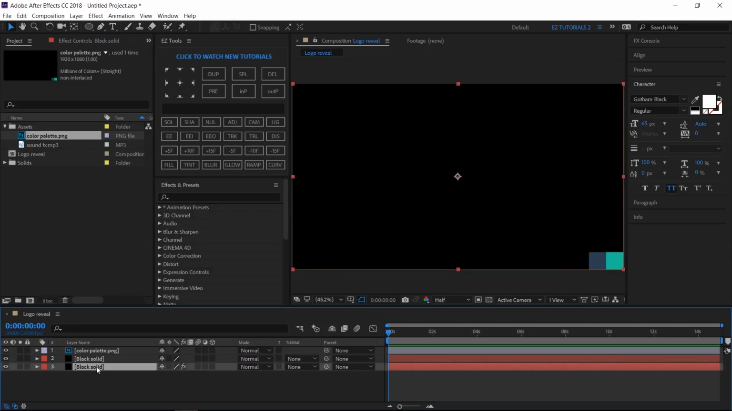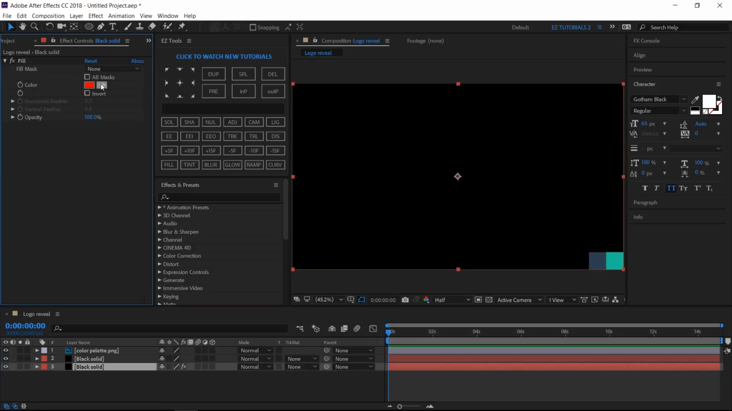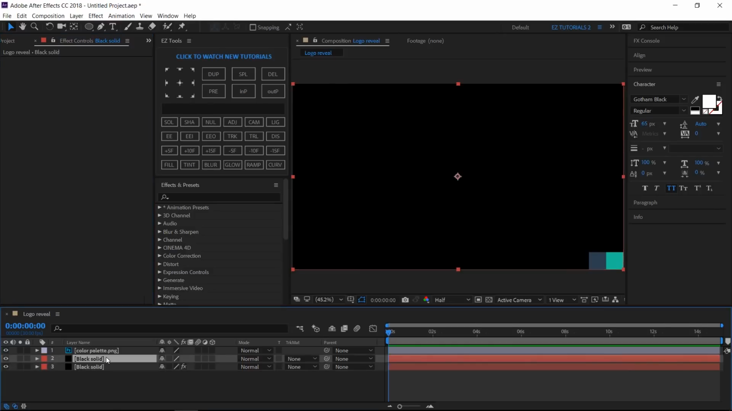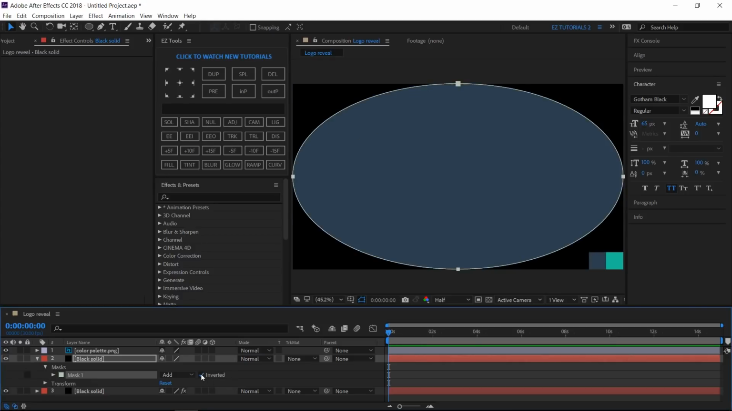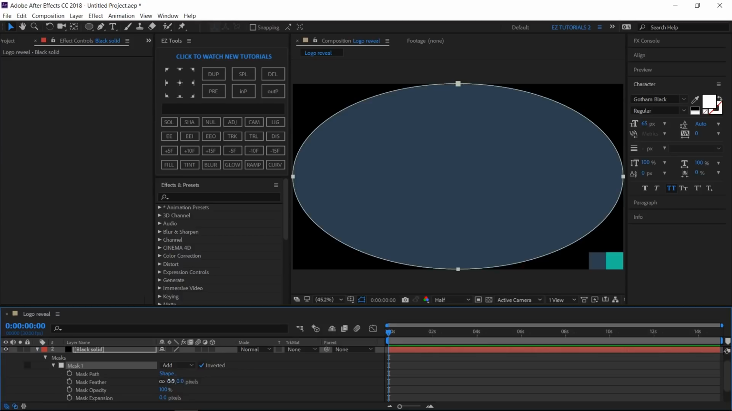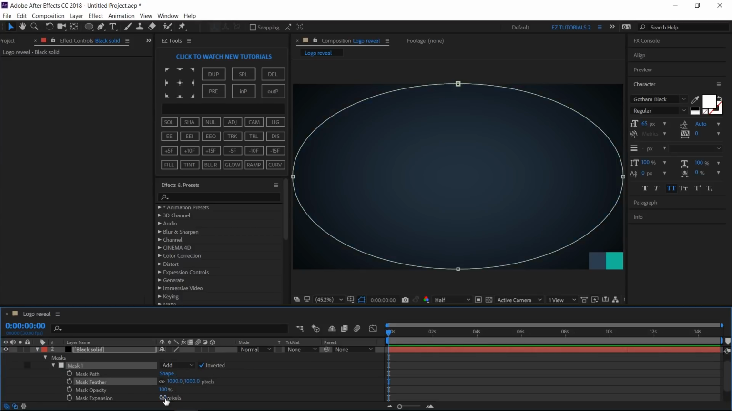Select the bottom solid layer. Open the Effect Controls panel, and change the fill color to this color. Select the second solid layer. Find the ellipse tool, and double-click it to create a mask on your layer. Select the inverted box. Open Mask 1. Change the mask feather to 1000, and the mask expansion to 150.